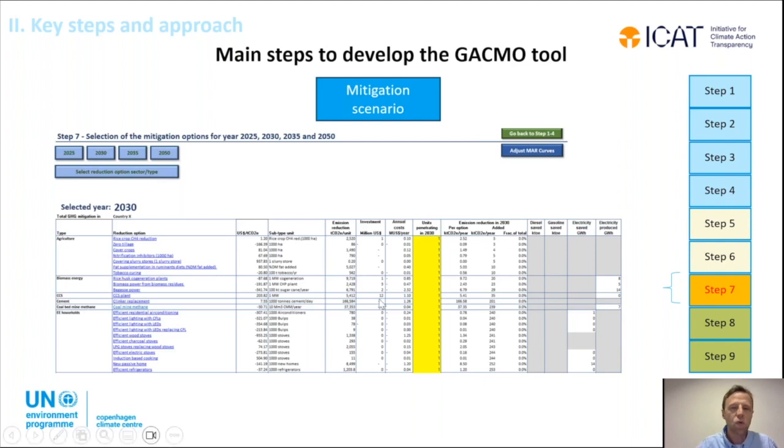In addition, the GACMO tool will also provide information in terms of cost, investment cost, and annual operational cost related to the implementation of these specific mitigation options compared to the reference option.